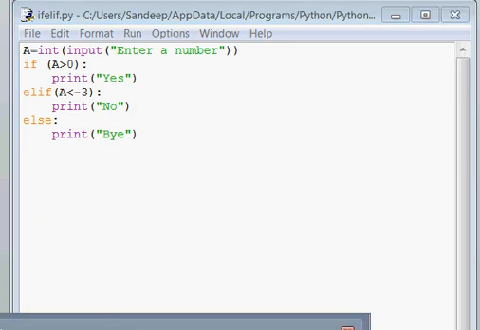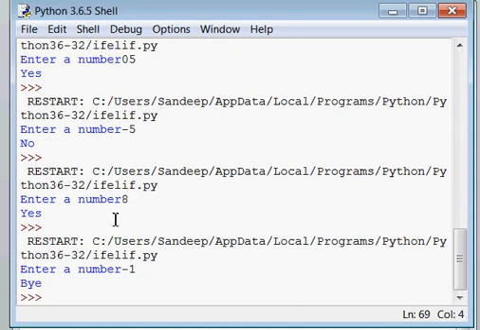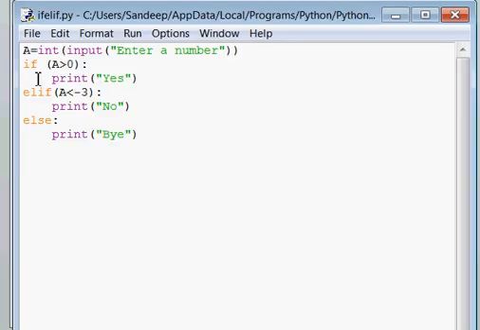And if I give here -1, then it is printing bye. See, is -1 greater than 0? No. So your control is coming here: is -1 less than -3? No. So your control is coming to else and it is printing bye here. Okay.